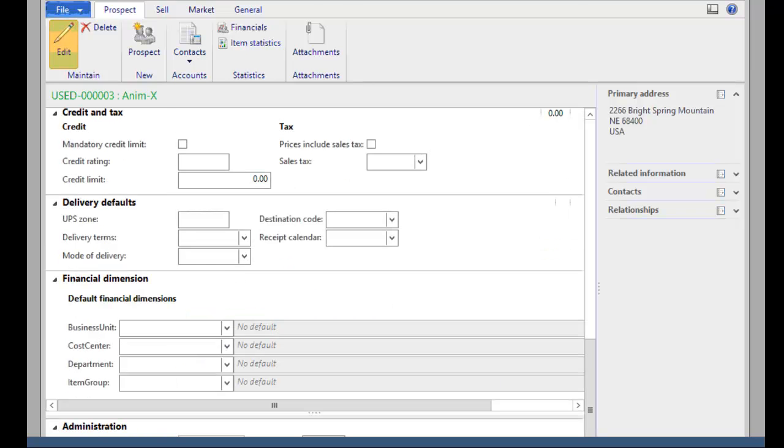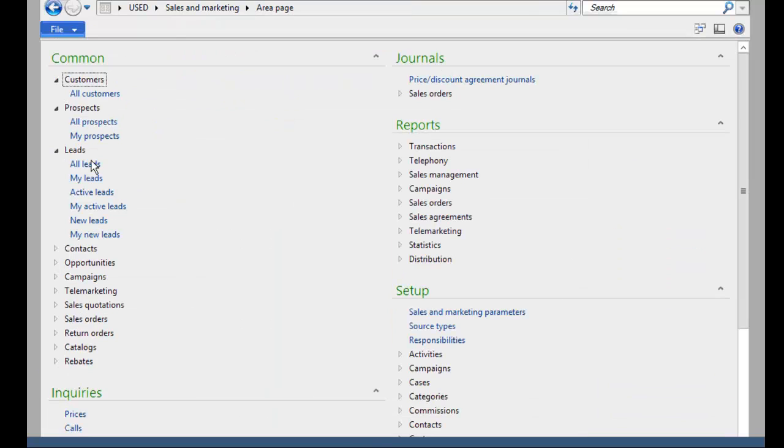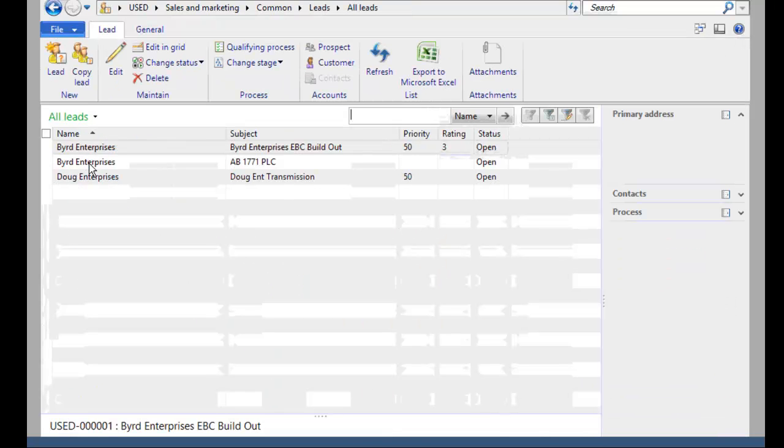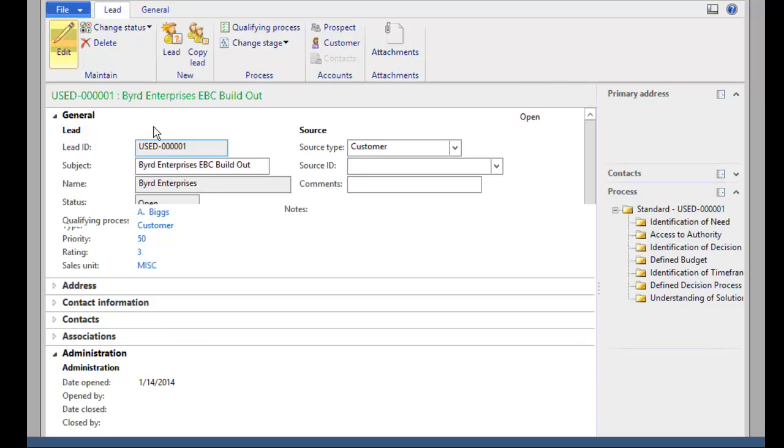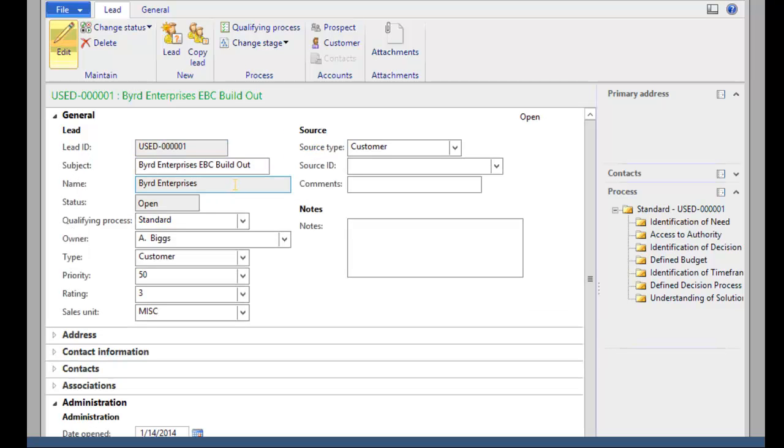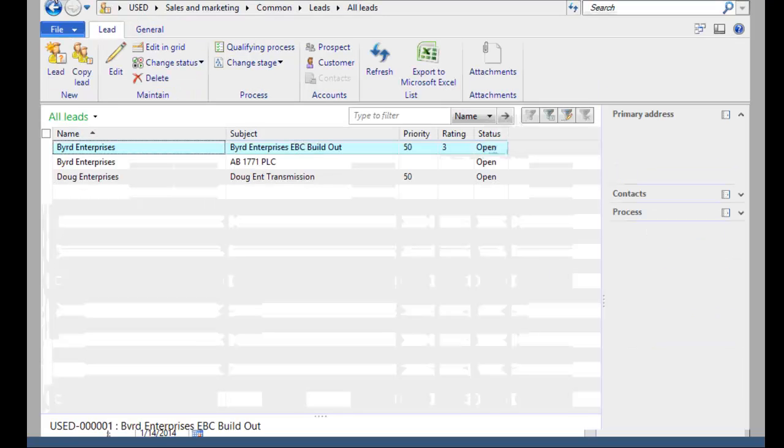Now, also, if I go back to sales and marketing, we have all of our leads. The leads are really just our way of tracking our pre-opportunities, because we can just go out and create a lead, and the lead is going to be associated with an organization or a customer or a prospect. If I create a lead here within the system, and it doesn't have a prospect within the system already, then it's going to automatically go and create it.